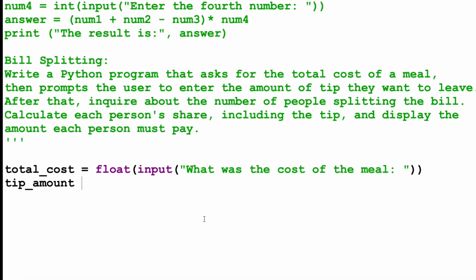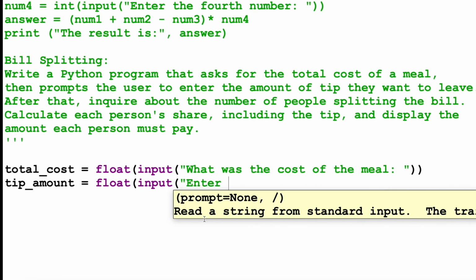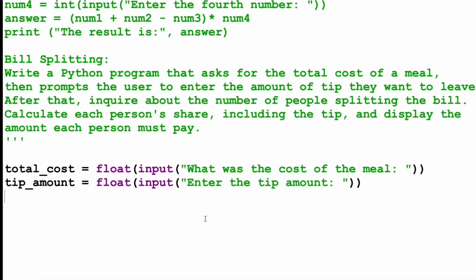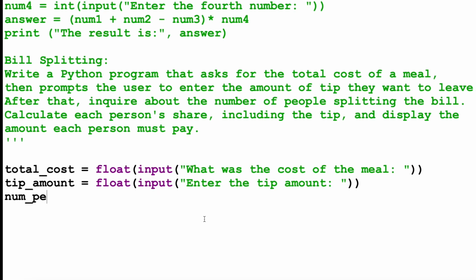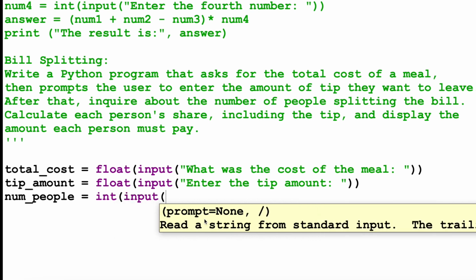Tip amount equals, again we're going to use float input, enter the tip amount, and then this time the number of people, let's do this, number of people equals, now number of people can't be a float, it must be an integer because it's a whole number. Okay, we can't split a person, divide a person into 3 parts. Yeah, we can't decimalize a person. It's got to be a whole person, a whole number. So input, again, and then how many, don't forget the quotes, how many people are splitting the bill.